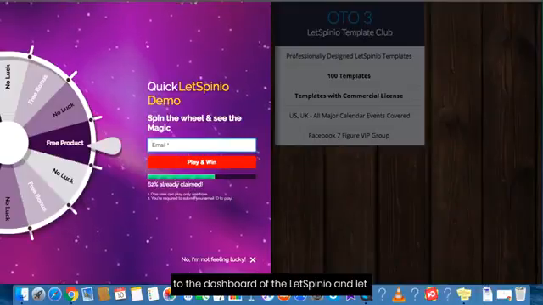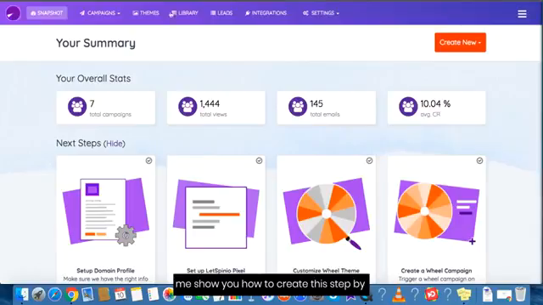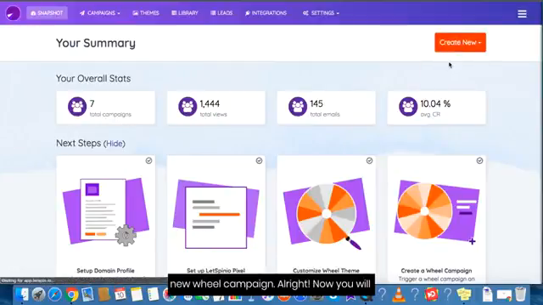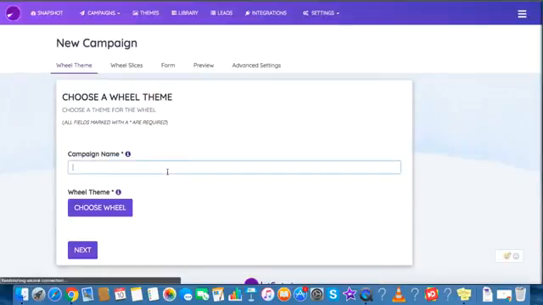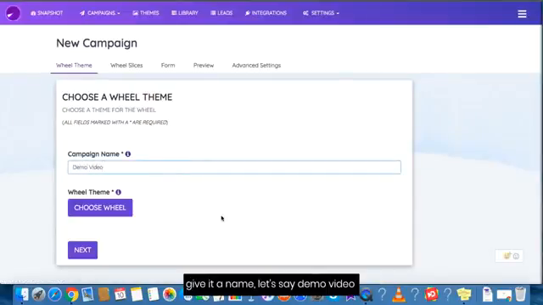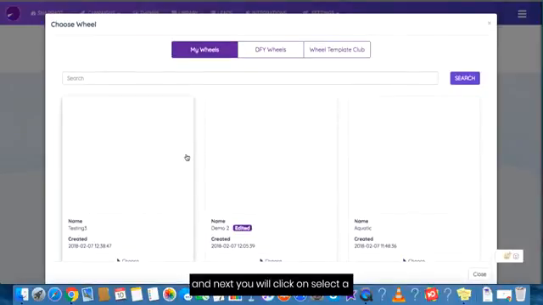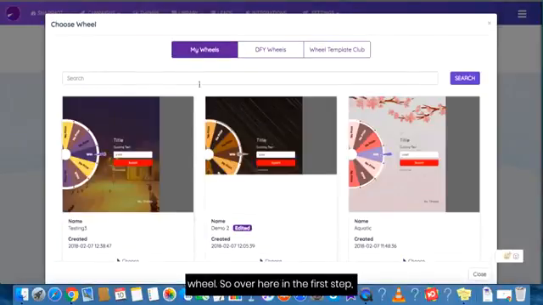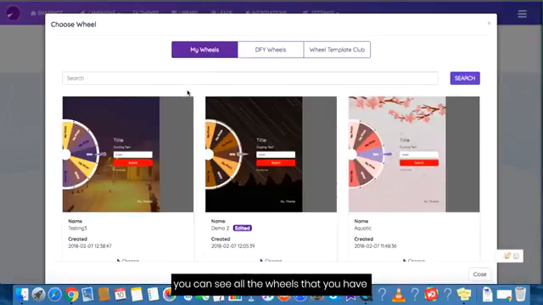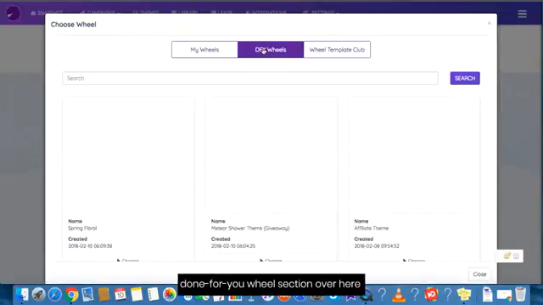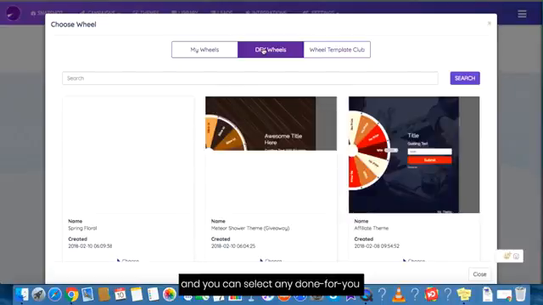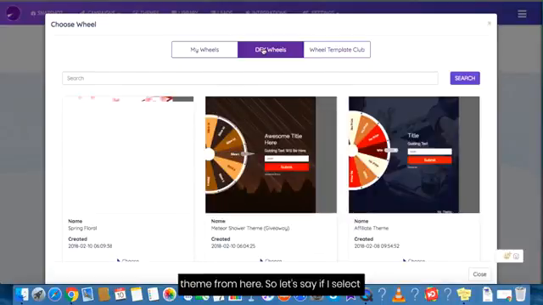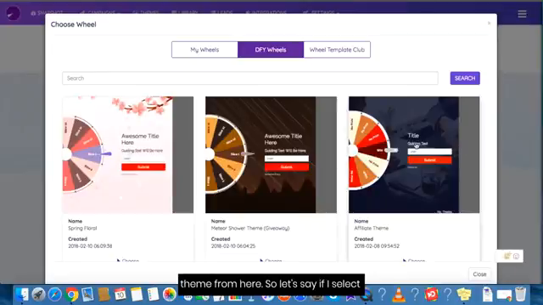Right, so let me go to the dashboard of LetSpinio and show you how to create this step by step. Number one, you will click on create new wheel campaign. Now you will give it a name, let's say demo video, and next you will click on select a wheel. In the first tab you can see all the wheels that you have created by yourself using our library. Or you can go to the done for you wheel section and select any done for you theme from here. So let's say I select this one.